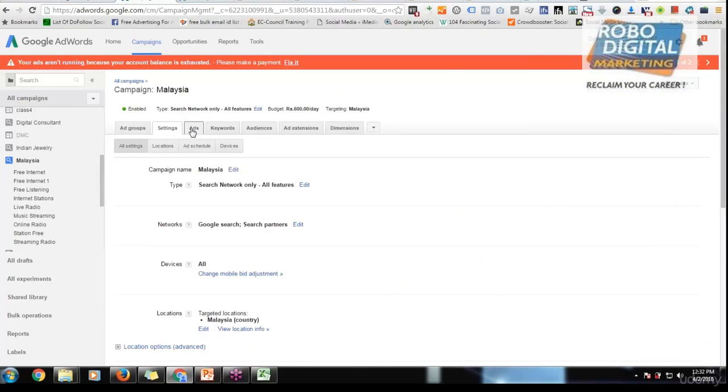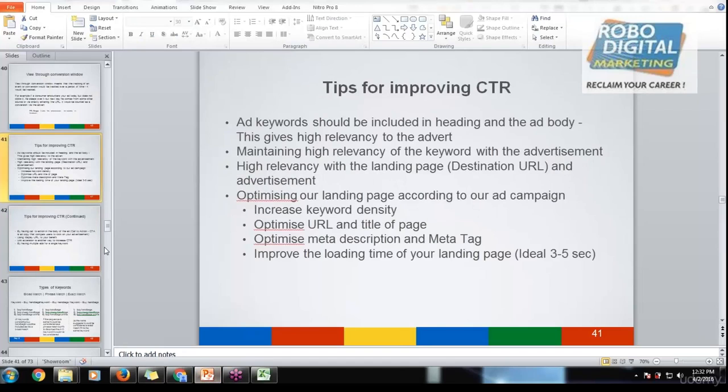Sorry, Jatin, can you go back one slide, to keyword density? Can you explain that again, just one more time? Yeah, sure. I can explain keyword density one more time.